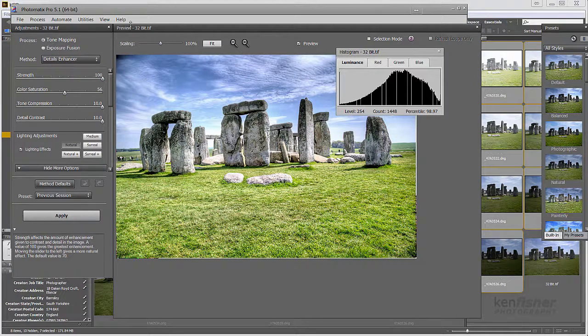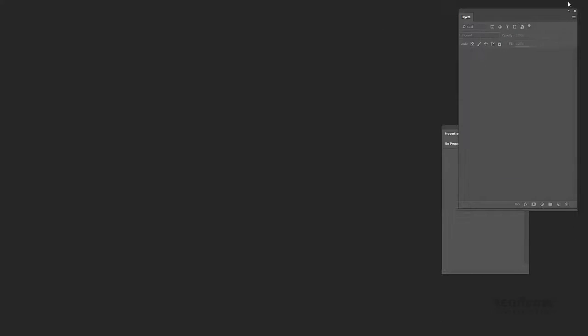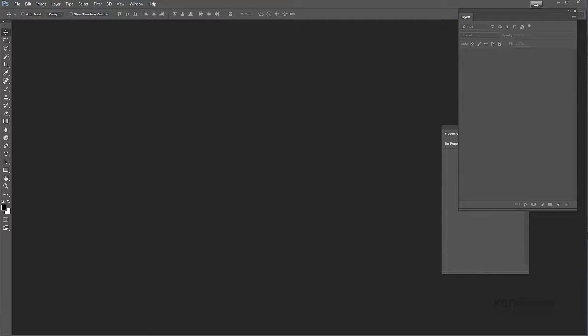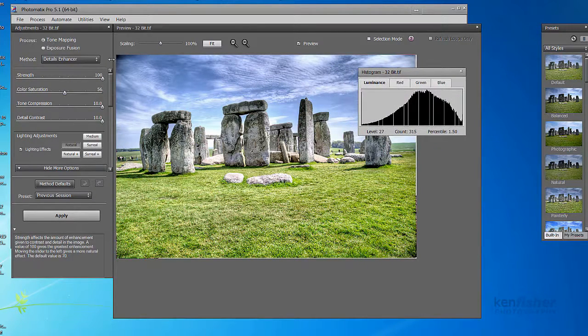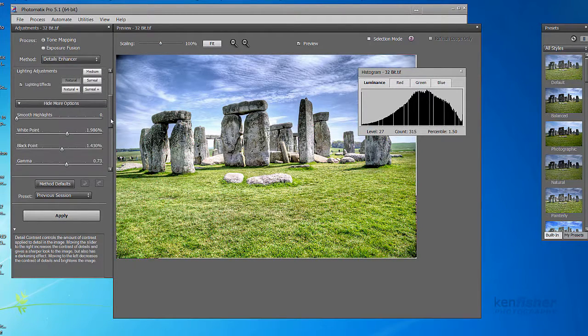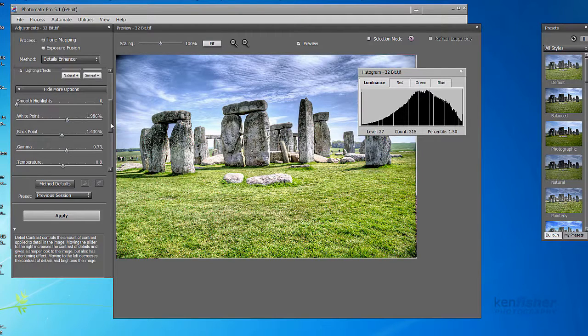Now here we are in Photomatix. I'll just minimize Photoshop and Lightroom just to simplify things a bit. Oh, that's a bit better. Yep, so now we can see we've got the image here, we've got a histogram, and then we've got all the sliders that we can actually tweak this with. And it doesn't look bad to start with. It's not bad where the sliders are. But for me, I would normally just probably leave the sliders as they are.